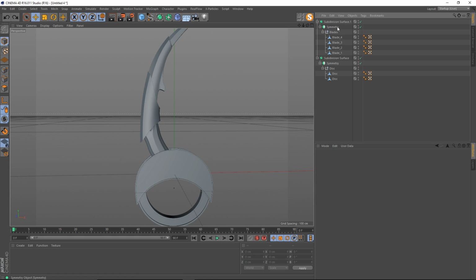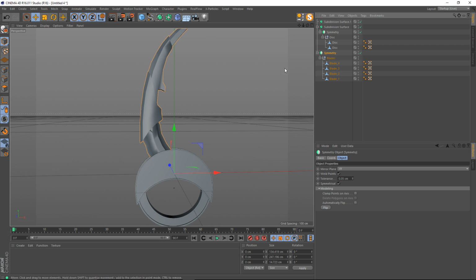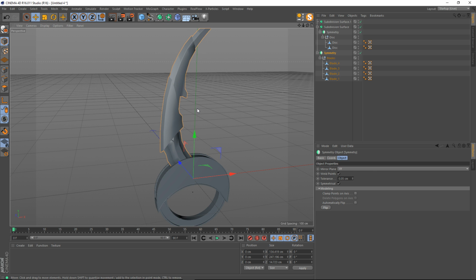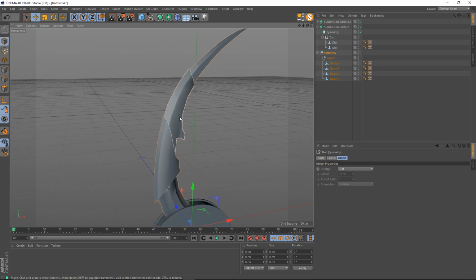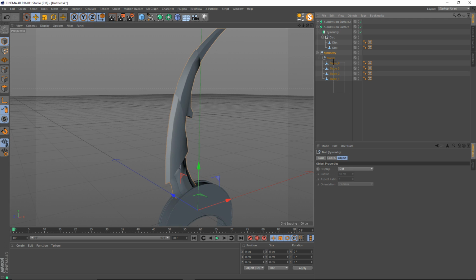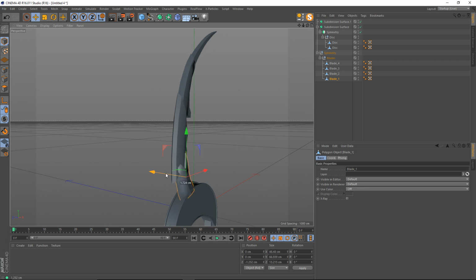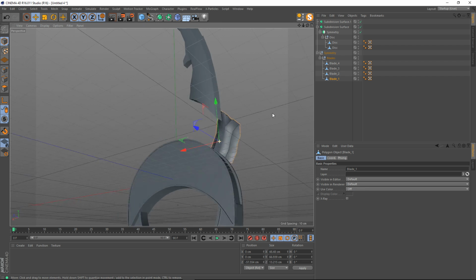Alright, and for this I will grab the symmetry object and just drop it outside of our subdivision surface. And now I can just press C, and this will just turn everything editable and mesh our symmetry object inside our meshes. Alright, so now each blade is fully symmetrical.